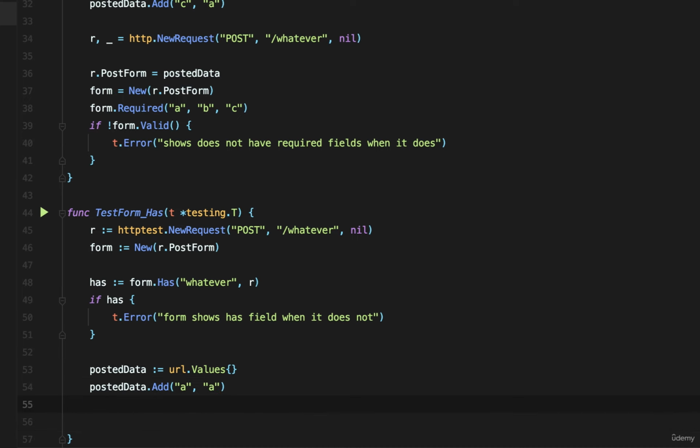Then we need to reinitialize our form with our new request. So we can just say form equals new. And I could, again, assign this value to the request, r, as I did in previous examples, up here, for example. But I can also just pass in posted data itself, because that's of the correct type. So the only reason I created a request here was because when I call it, I have to pass in a request. Now watch what happens.